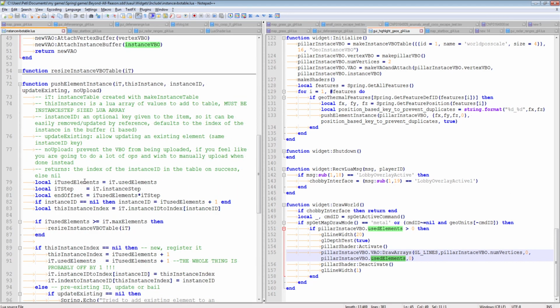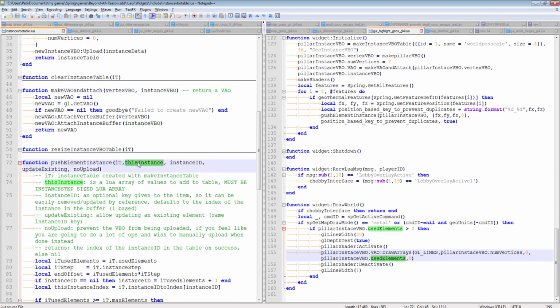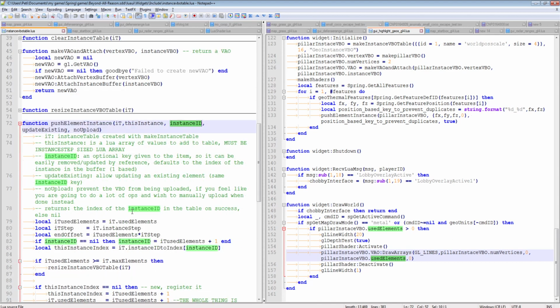Obviously, you can push an element into it. Now, this push takes a couple of arguments. Most of them are optional. You have the instance table you wish to push into. You have the instance that you want to push, which is going to be a Lua array. We're always going to be using Lua arrays in this case, which means that the keys have to be integers incrementing from 1 to how many elements you have. The instance ID is the optional key that you wish to use. If you don't pass a key, then it's just going to be the index of the element. So that's going to be your key.